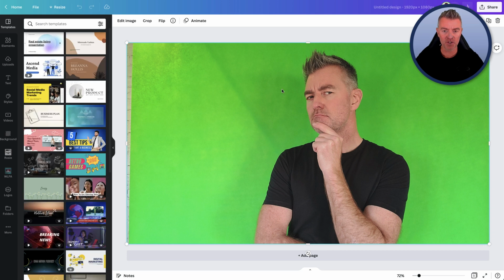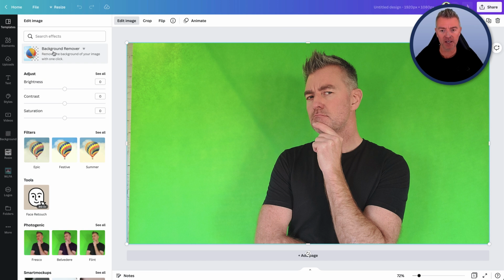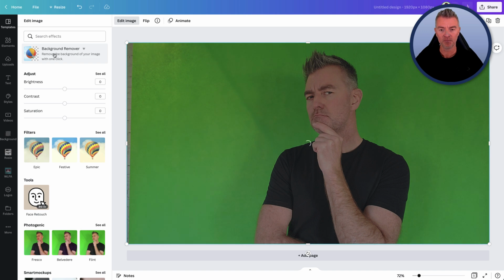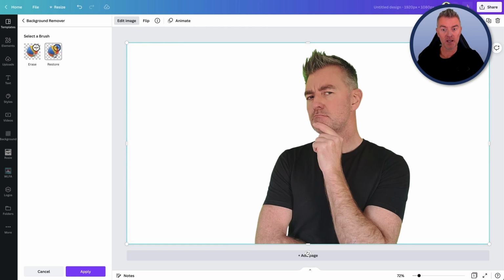And now what we want to do is just click on the image, go to Edit Image just there. And then we can use the background remover in Canva, which is really, really good. If we just click on it like that, Canva will do its magic and just strip away that green background. It just takes a few seconds, and then we have the green background gone. And there you go. It's really as simple as that, and it's really accurate.